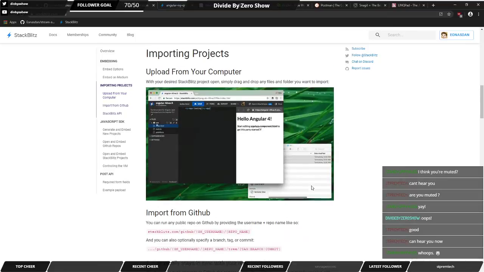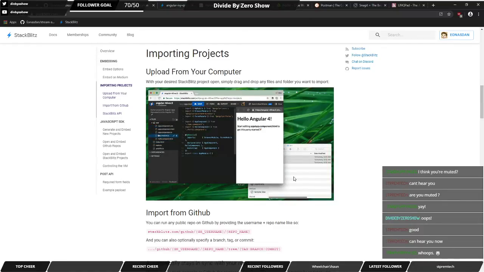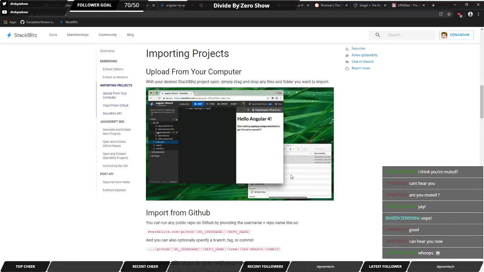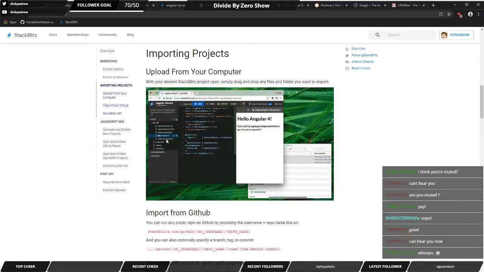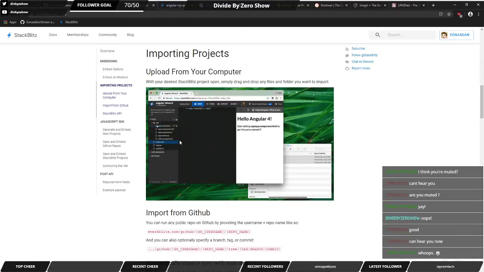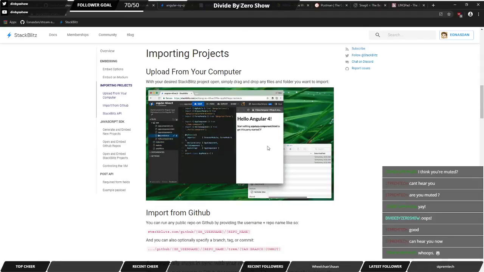Something else you can do is copy and paste files directly from your machine into there. You just drag and drop it, and it imports all those files for you. When I was trying this with an Angular project, it was a little bit weird with the existing files, so maybe that's just my fault for not doing it quite the right way. But that is a nice feature. You can just drag and drop stuff straight in there.